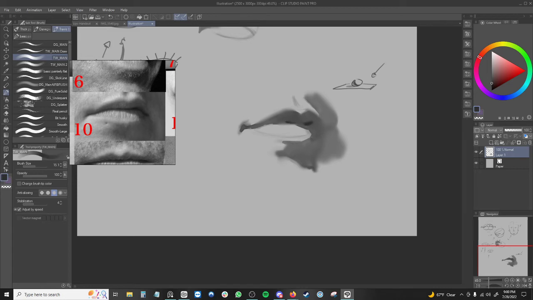Probably not going to outline the whole central part here. I'm not going to go all the way straight across the bottom. You probably could, but sometimes it looks a little bit better if you just break up those shapes a little bit, in my opinion.